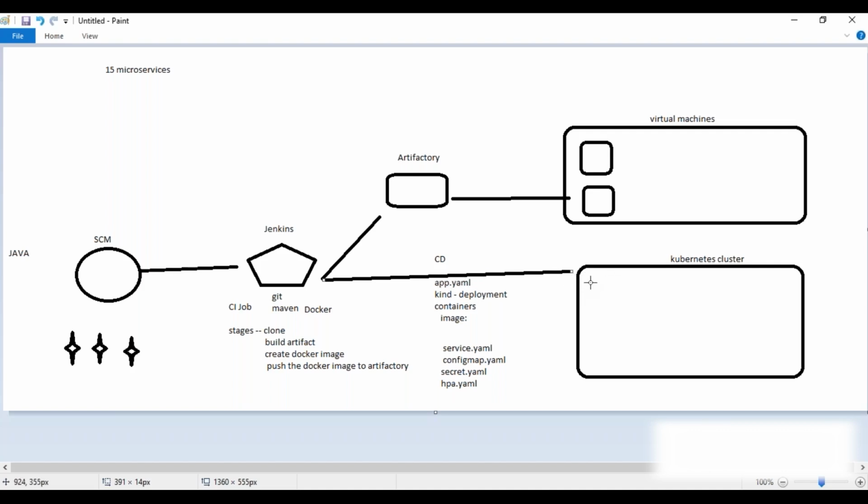To do this job, your Jenkins server should also be configured with Helm. So here you are installing Git, Maven, Docker, and Helm should also be installed, because it is needed to execute Helm commands.